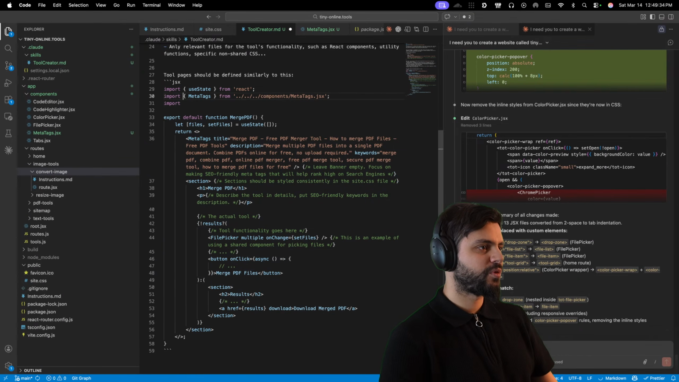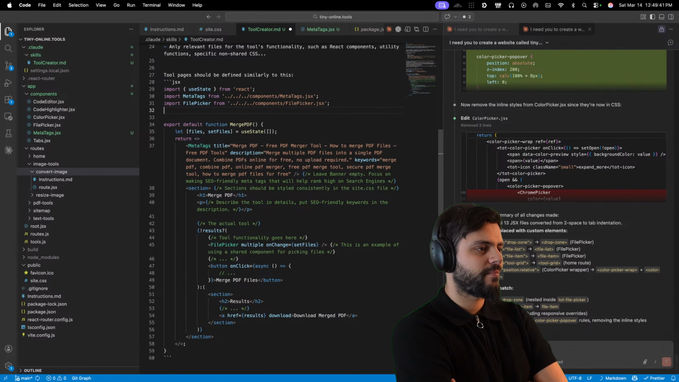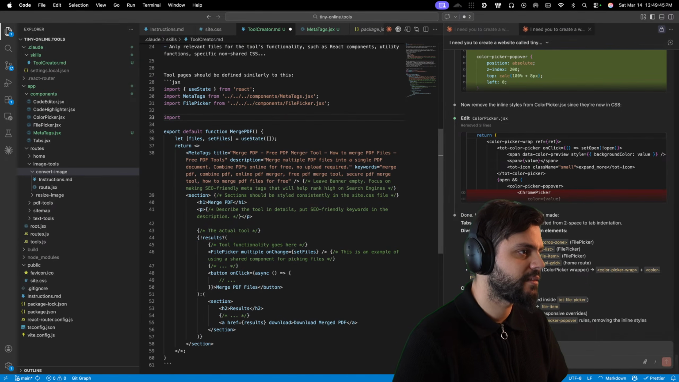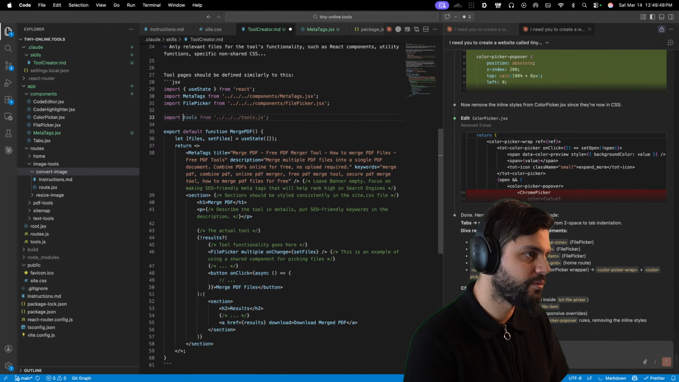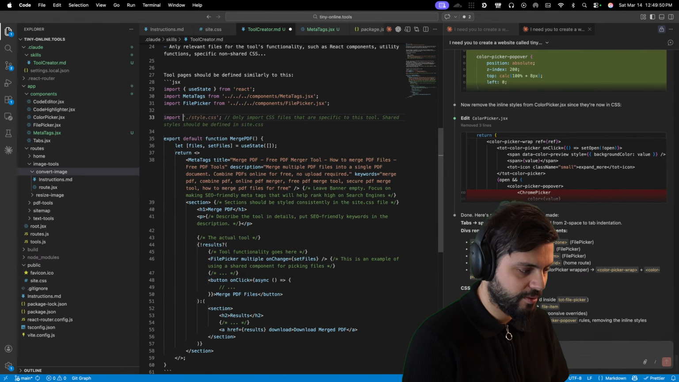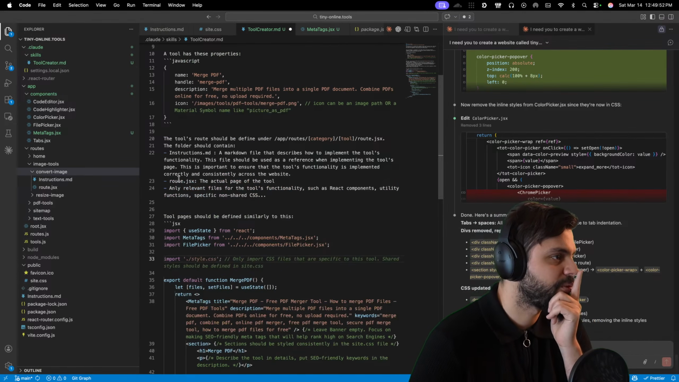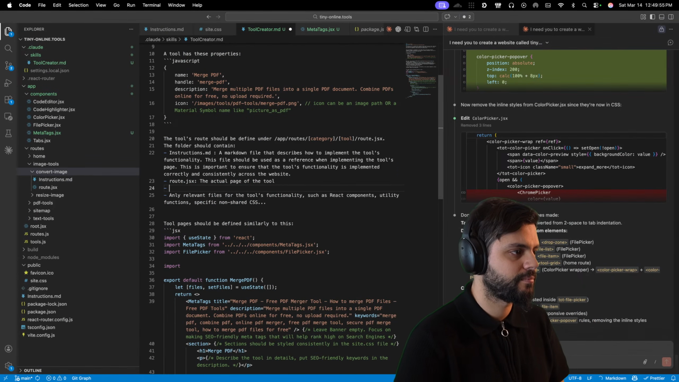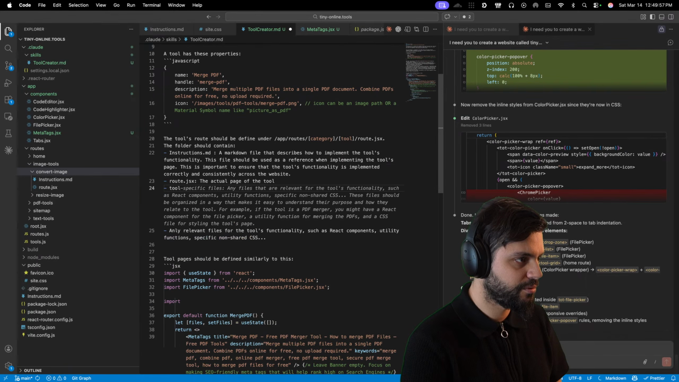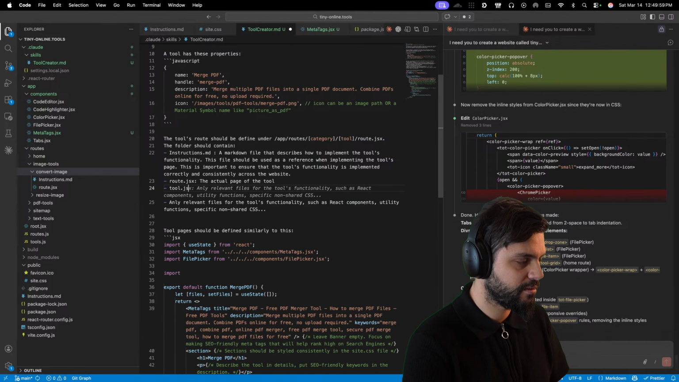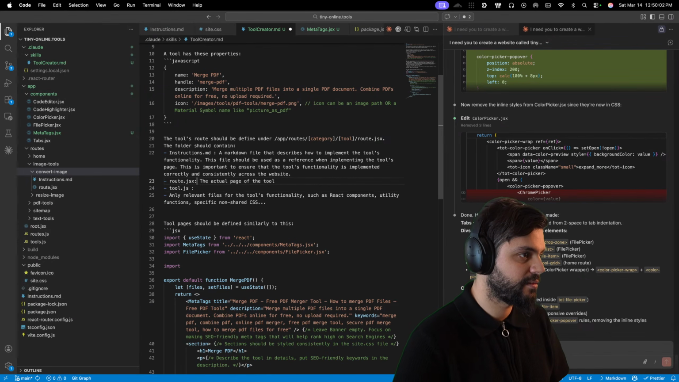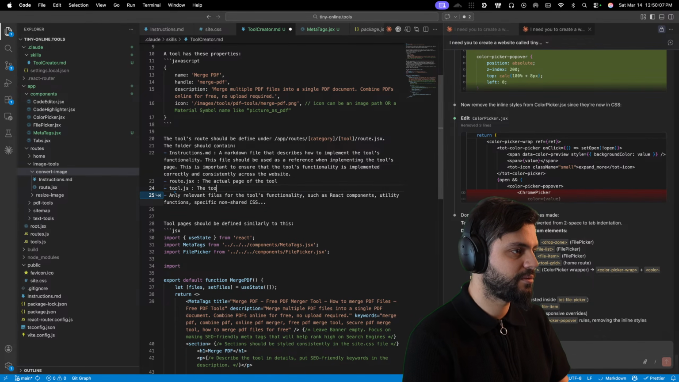And maybe you can import, yeah, file picker. So yeah, maybe we're gonna add a tool. How can I call it? So we're gonna add a file here. It's gonna be tool.js, and we're gonna call it the tools.